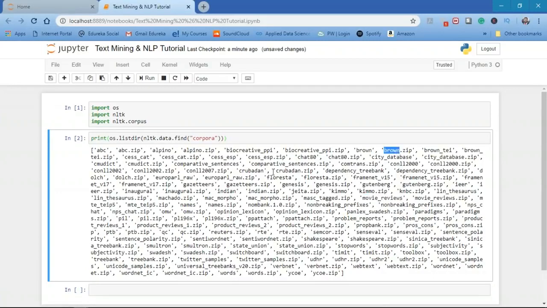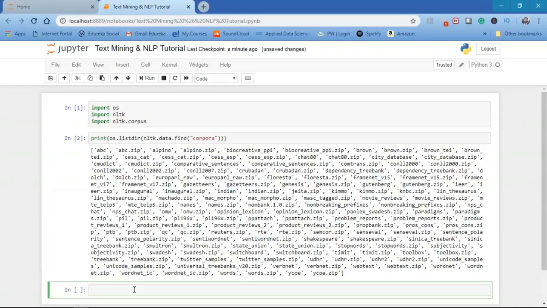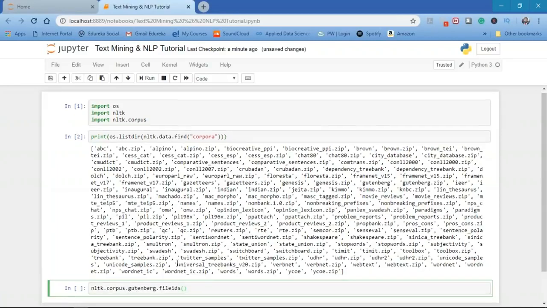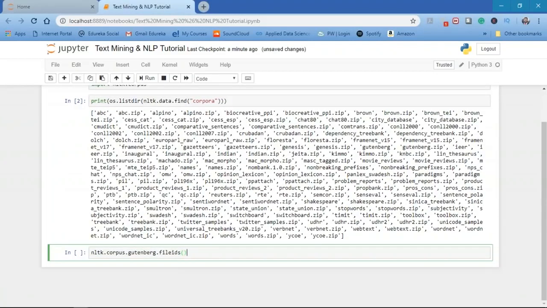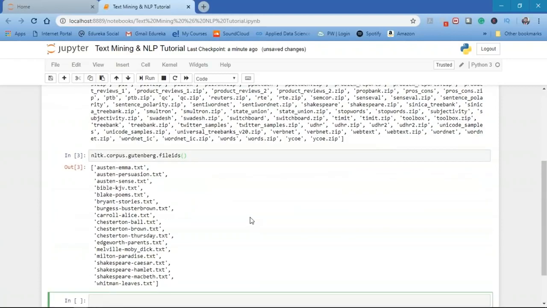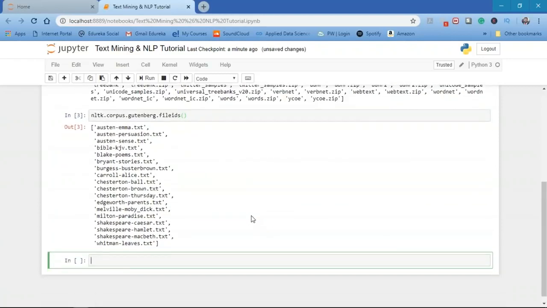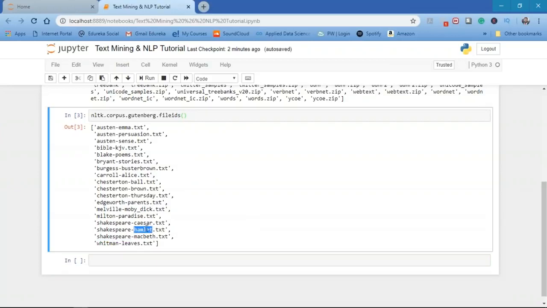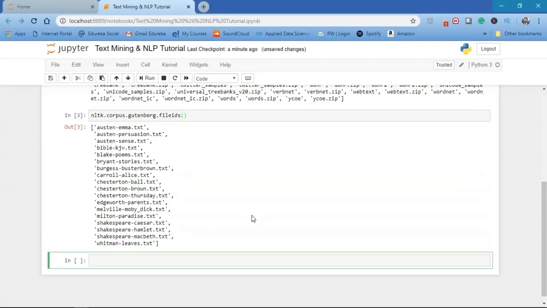Now, let's have a look at the Gutenberg file here and see what are all the fields which are present in the Gutenberg file. As you can see here, inside this, we have all the different types of text files. We have Austen Emma, we have Shakespeare, we have Hamlet, we have Moby Dick, we have Carroll Alice, and many more. Now this is just one file we are talking about, and NLTK provides a lot of files. So let's consider a document of type string and understand the significance of its tokens.